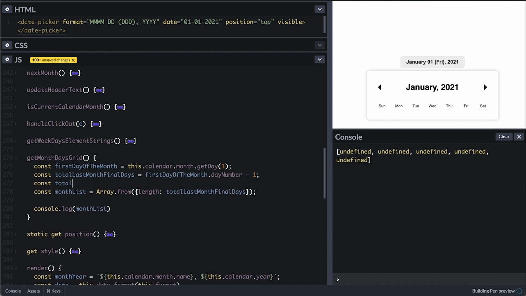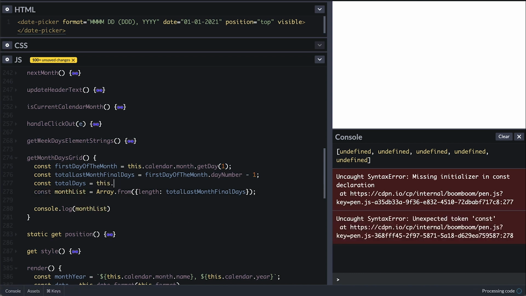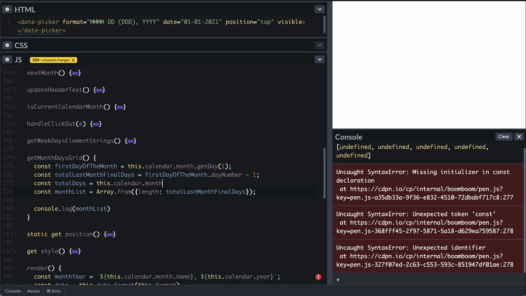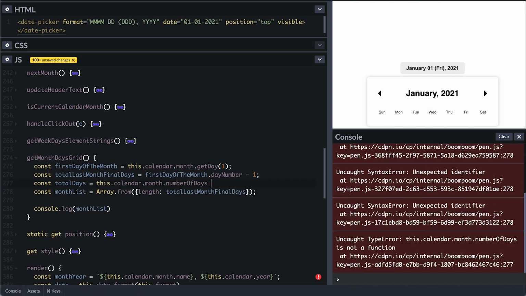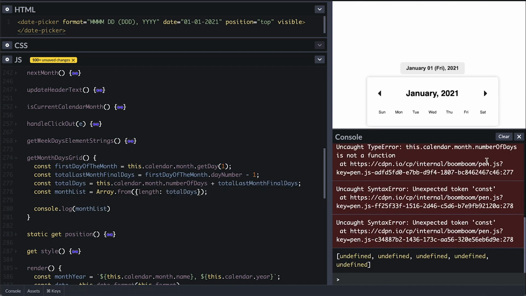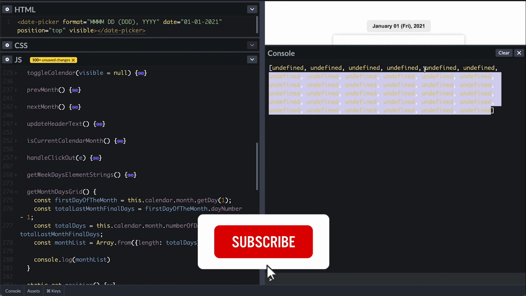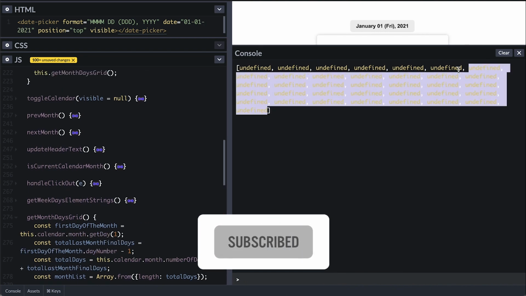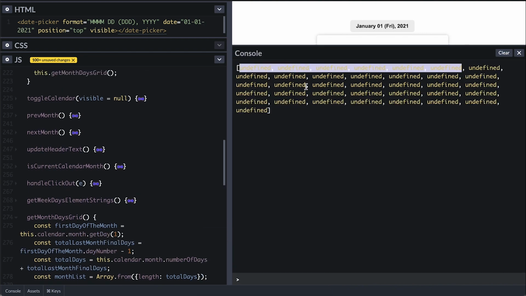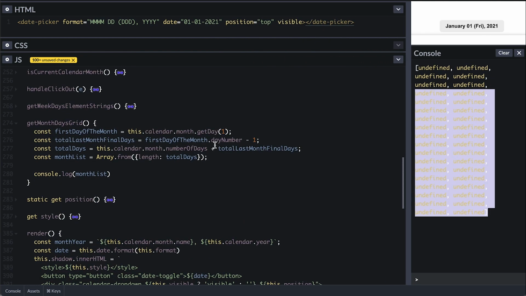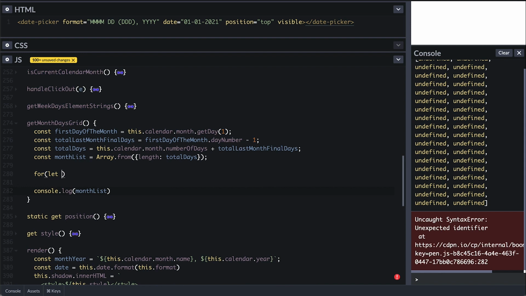Now we need to know how many days are in this month, and we use the number of days for that. Then we added the month array length. If we check the logs and I resize this so it mimics 7 columns in the calendar, this will be the final days of December, and the rest, the days of January, which is the current month we are seeing.